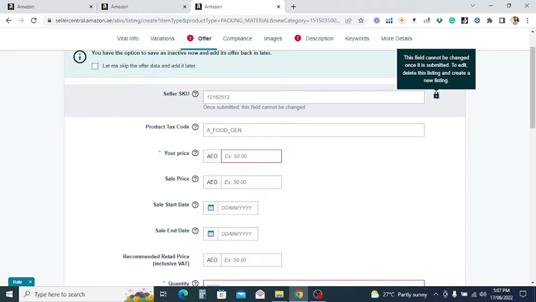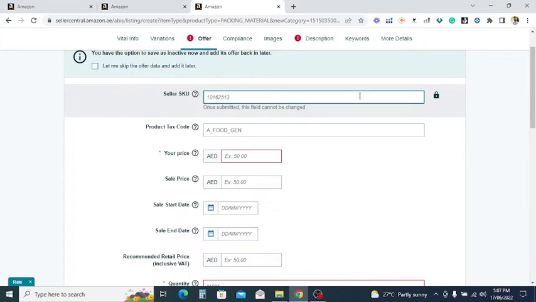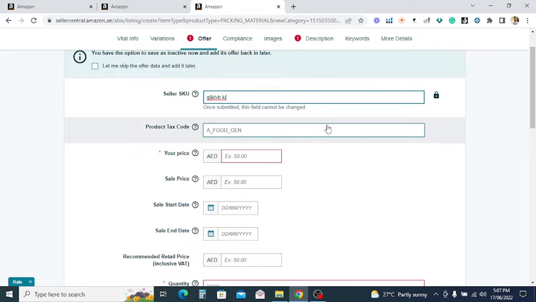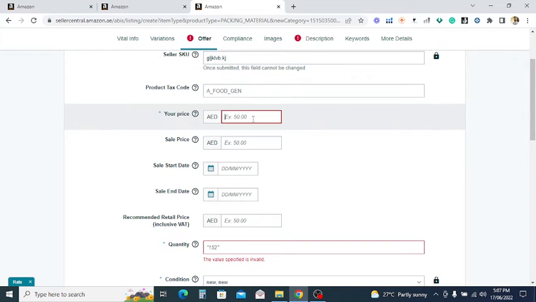And here you can see why it is here: the field cannot be changed when it is submitted. To edit, delete the listing and create a new listing. If you want to change it, then you have to create a new listing. I won't suggest to delete the listing and simply close it. That's it. So XYZ, you can choose that. No need for more here. Your price, how much price you want to sell at, like $20, $20.